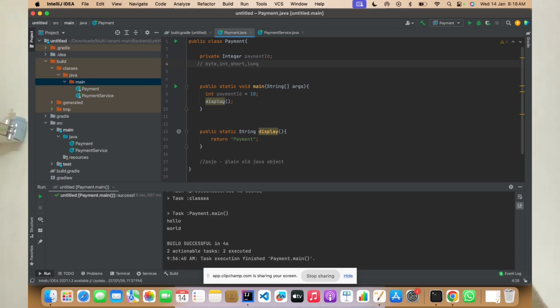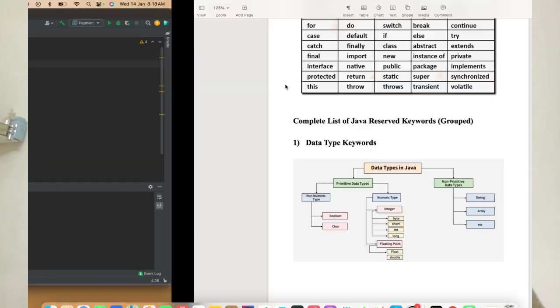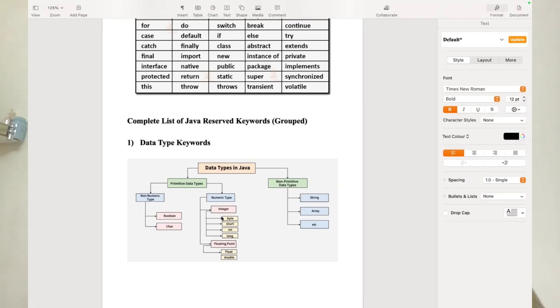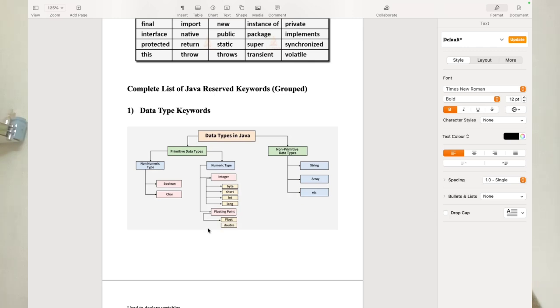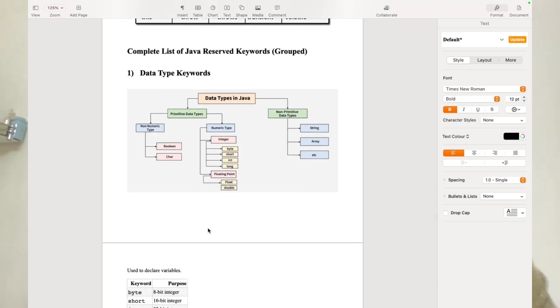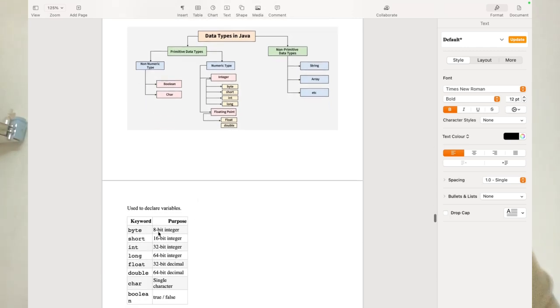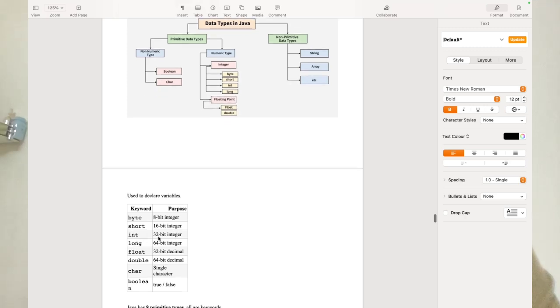Why do we have so many primitive data types, and why do we have a wrapper class? Every primitive data type has some range. Byte is an 8-bit integer. Short is a 16-bit integer. Int is a 32-bit integer. Long is 64-bit. So for each and every numeric data type, there is some range.